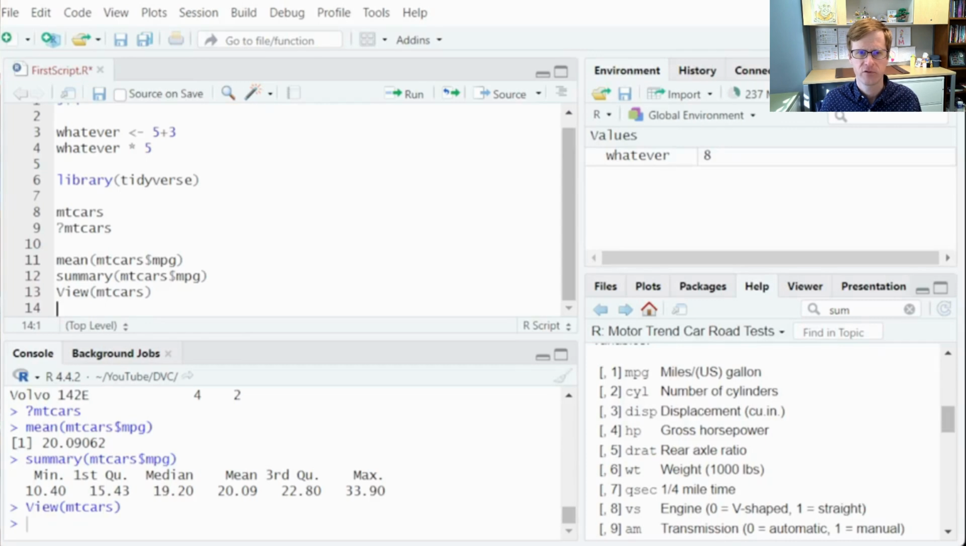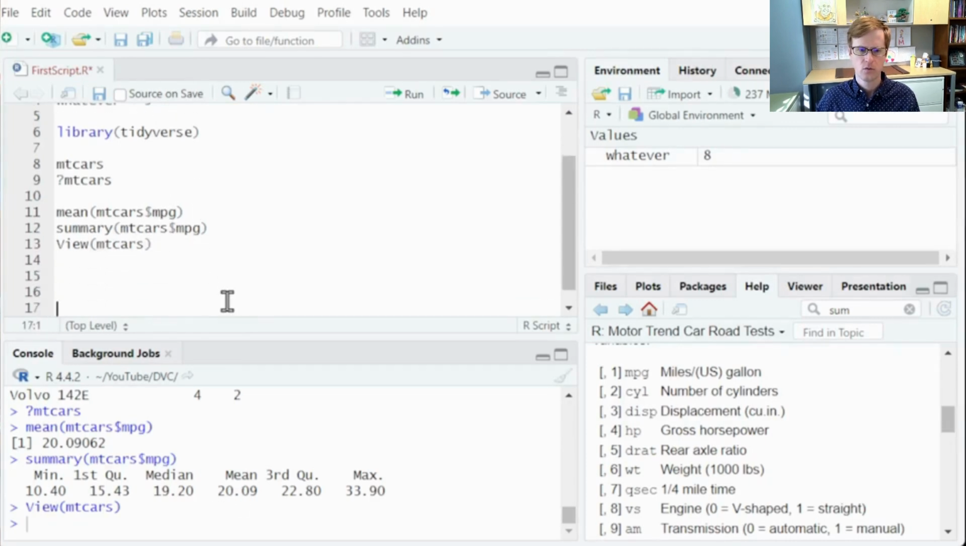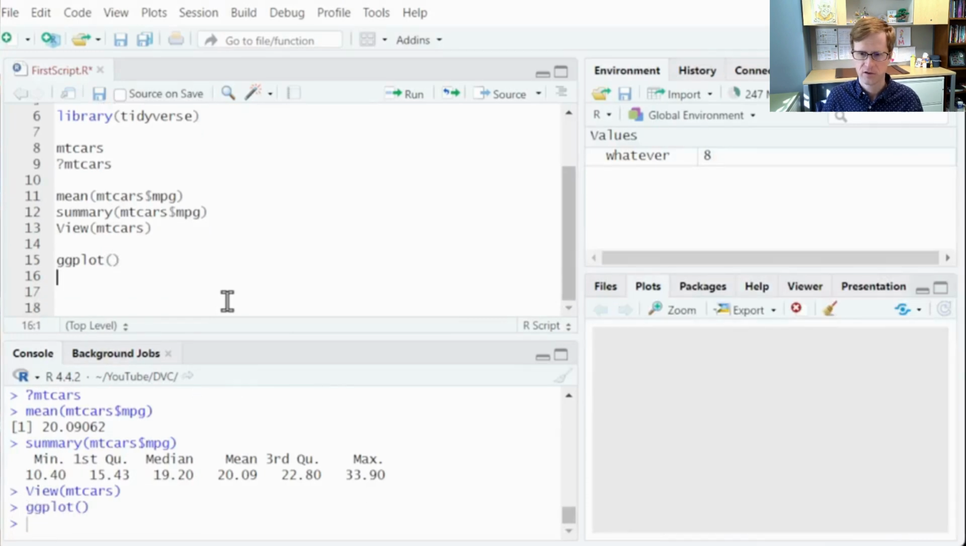Now we're going to make that graph. To make the graph using ggplot, we want to start with the ggplot function. So whenever we're using a function, it's the name of the function, we put parentheses. Let's hit Control Enter. So you have made your first graph. Not really a graph, but it's a space that could theoretically have a graph in it.